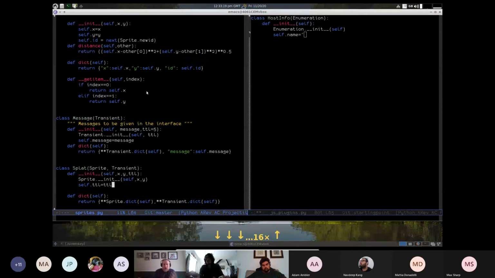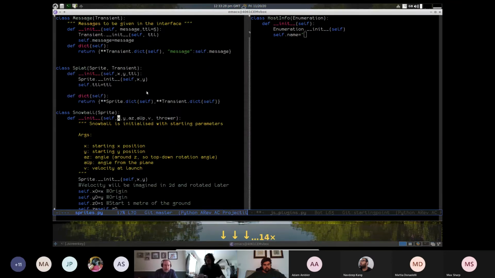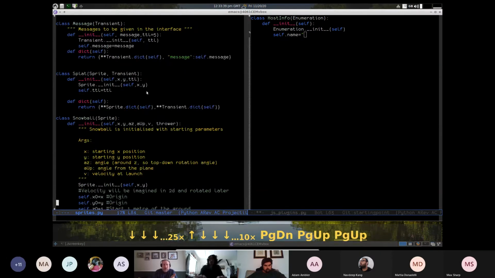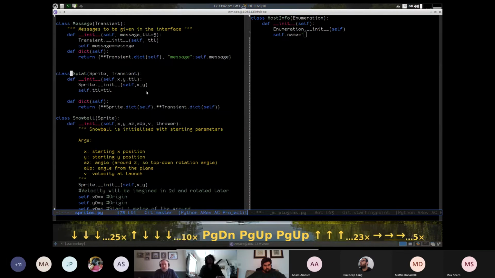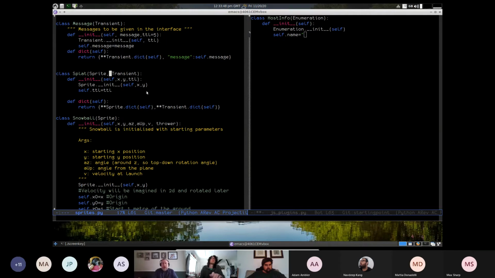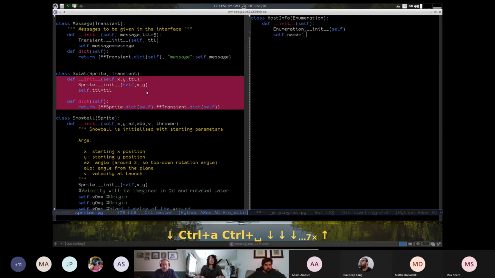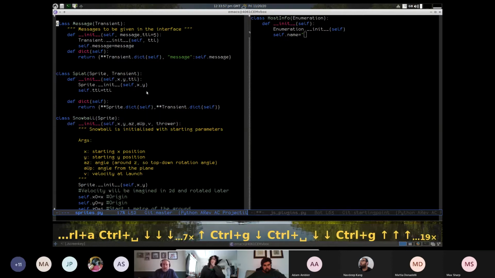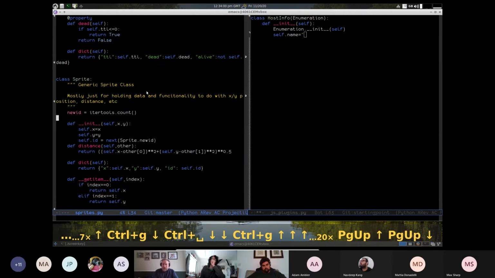And then later on, I can say a message is a transient object, so I don't need to worry about how long that lives and whether it's dead or not at this point. I'll go for a splat, that's going to be hard to explain. A snowball, for example, is a type of sprite because it has position and it does stuff, and I can overwrite things if I need to, but I don't have to. Whereas the splat is a sprite and also transient, so it's something that has a fixed time to live, so it can extend from both of them. And now I'm using a lot of that code without having to rewrite it. It's common with parts of snowball, it's common with parts of message, but all of those things in sprite and transient are being inherited.